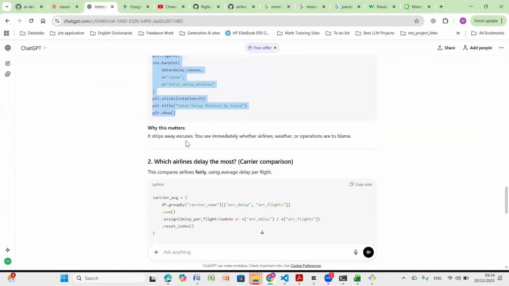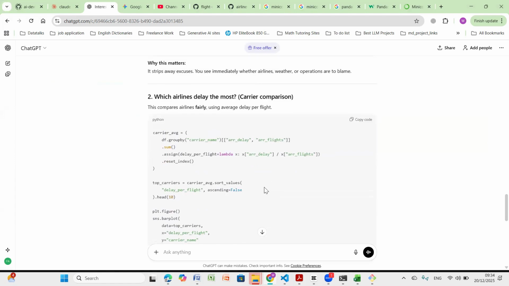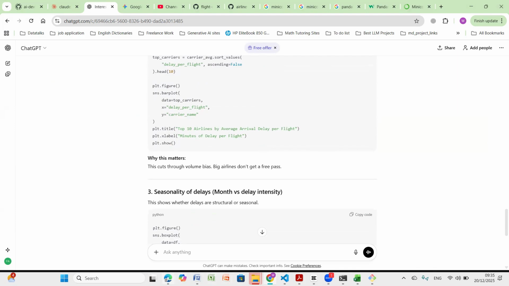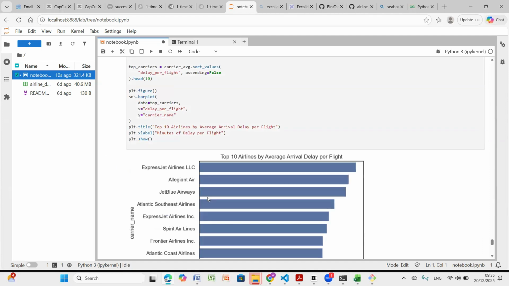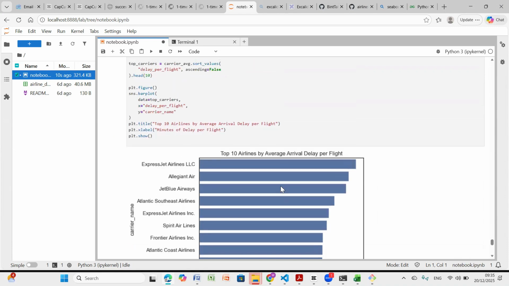Why does this matter? It strips away excuses. You see immediately whether the airlines or operations are to blame. You're checking who's to blame. Okay, so now, which airline delays the most? Now you do this. As you can see, earlier we did it with matplotlib. Now we're doing it with Seaborn. Seaborn is more interesting. Okay, so as you can see, it looks a bit better, yeah.